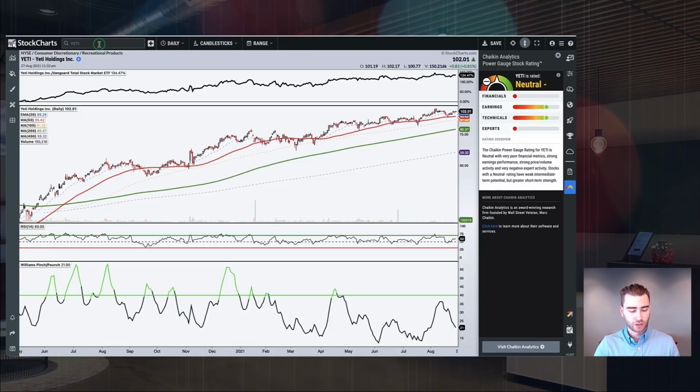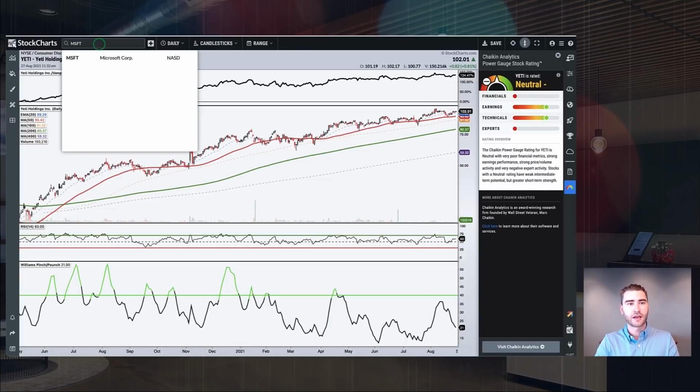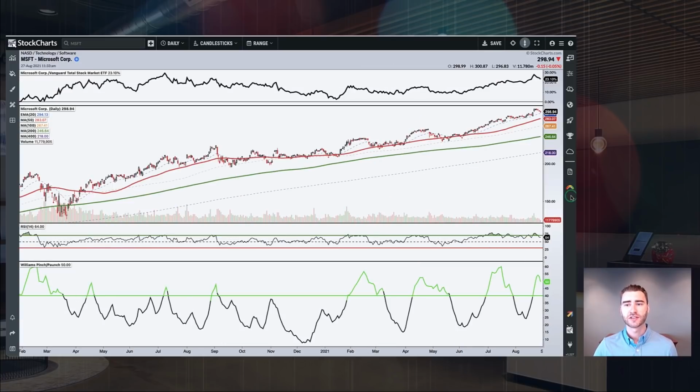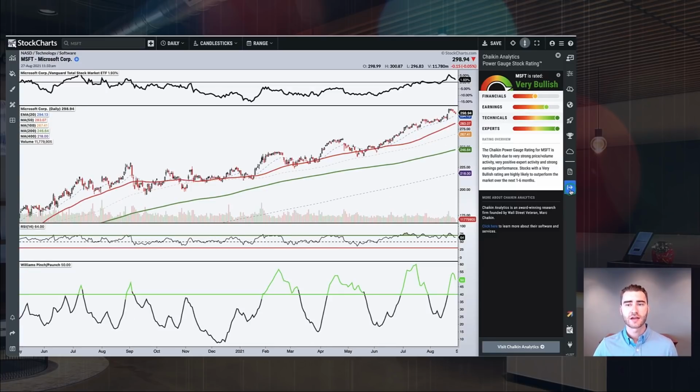Now this follows along, so if you type in something like Microsoft and flip the chart over to a different stock, you can see that this follows along. Really, really easy to use. You can leave this sidebar open on the right side of ACP, and as you're going through your charting, you can check the Chaikin Analytics Power Gauge, or open it and close it as you go. Again, because it's just that little icon on the right side of the screen, it is super, super easy to access and super easy to use.